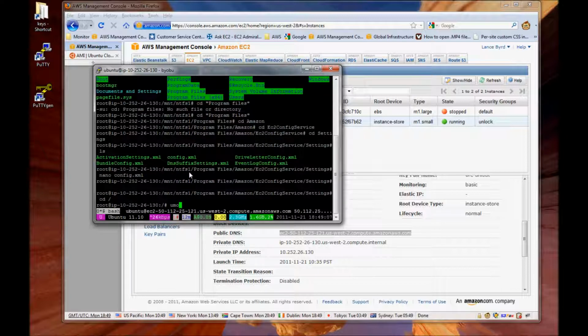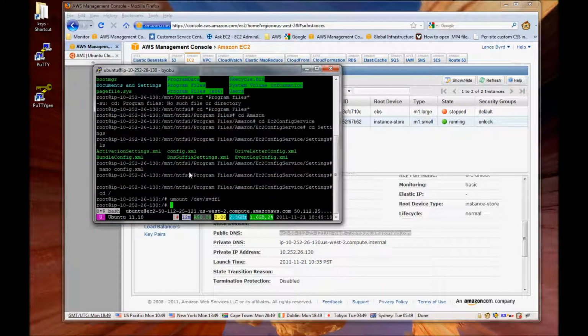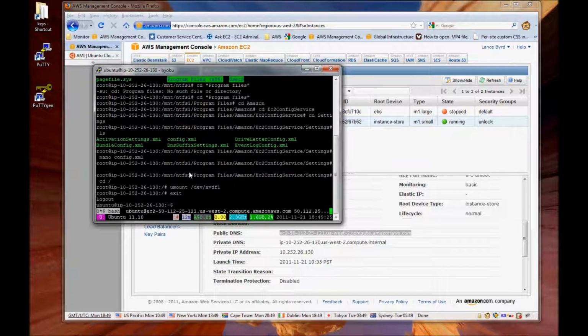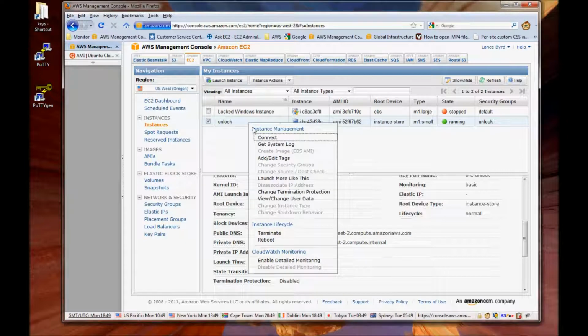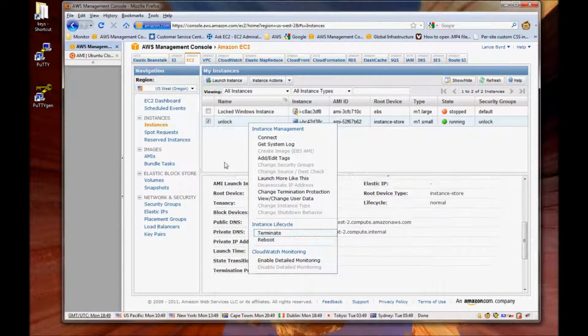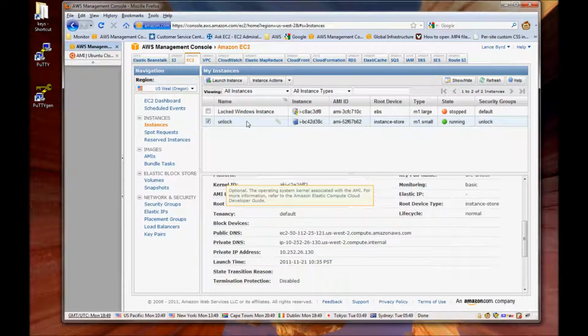First we're going to get out of the directory first, then unmount. And it's important to get out of the directory, otherwise it might hang up. So we're going to go ahead and unmount. There. And now we no longer really need this instance. And we no longer need it, so we're just going to terminate it.